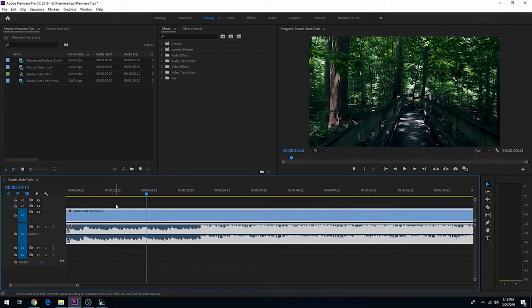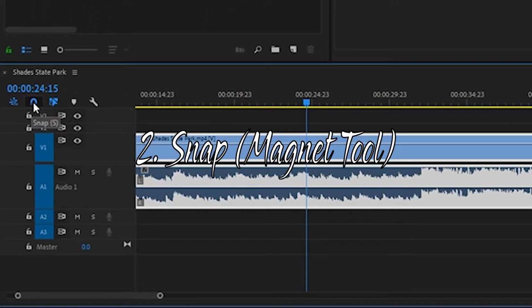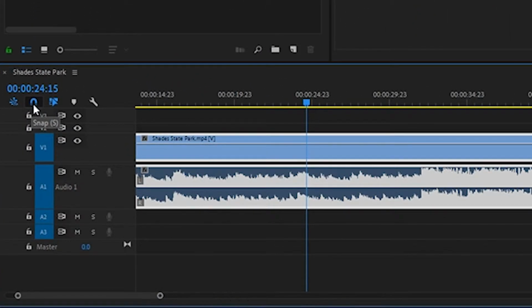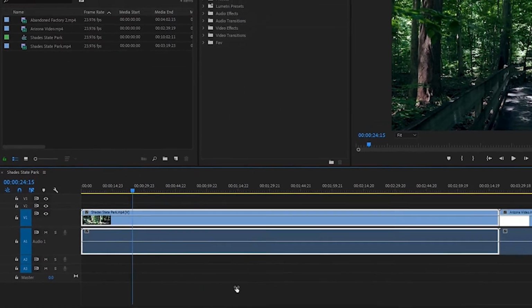All right, so the second thing that I want to talk about is the snap tool. It's going to be this little magnetic icon right over here in the corner. I think by default it is normally on, but sometimes if you're using shortcuts and things, you might accidentally click it off and it won't be highlighted. So you want this thing blue. It makes your life a lot easier.